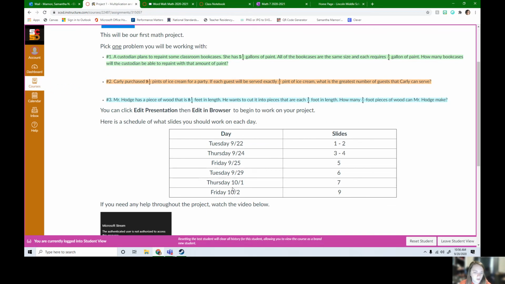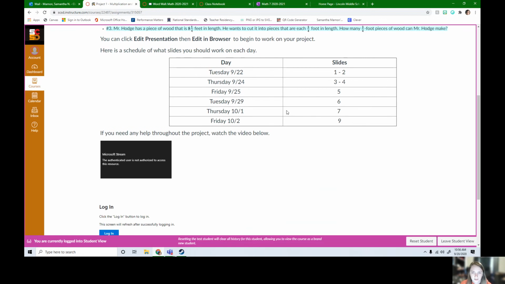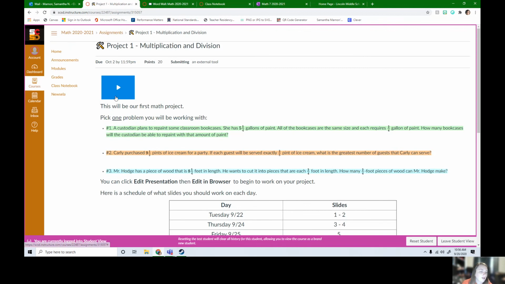So this is just the original page we had back with the schedule. So they're going to be finishing this up next week. So if they don't finish it all this week or they're a little off schedule, that's okay. They just need to have it done by Friday, October 2nd. And that's really it for this.